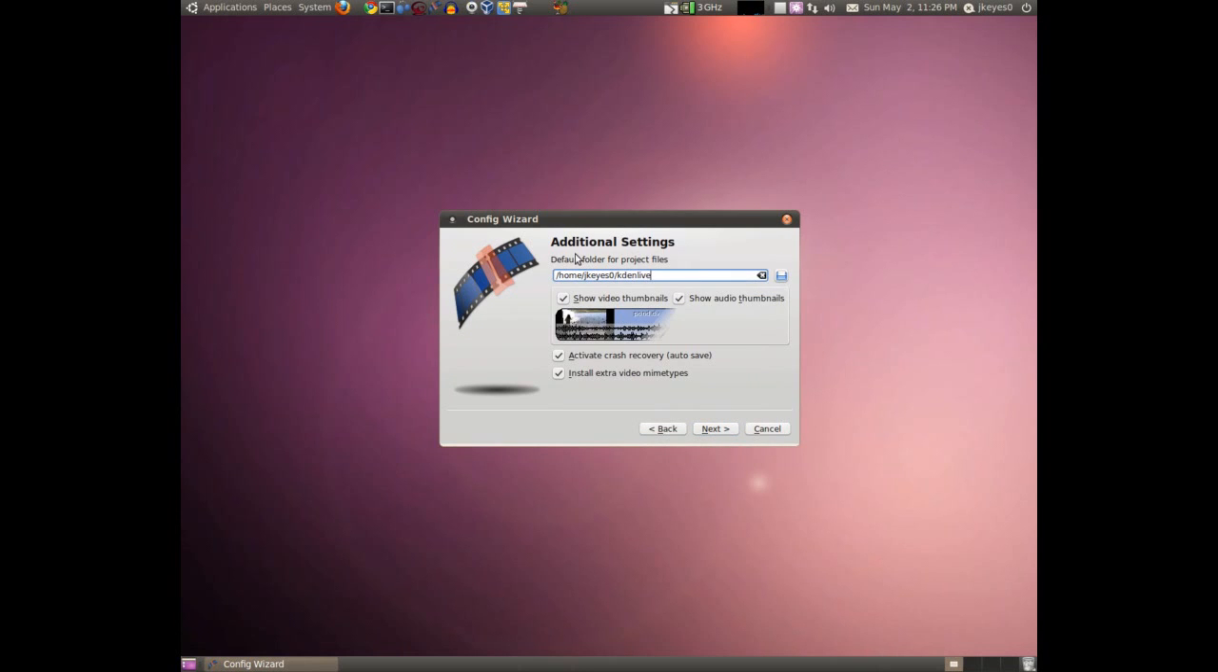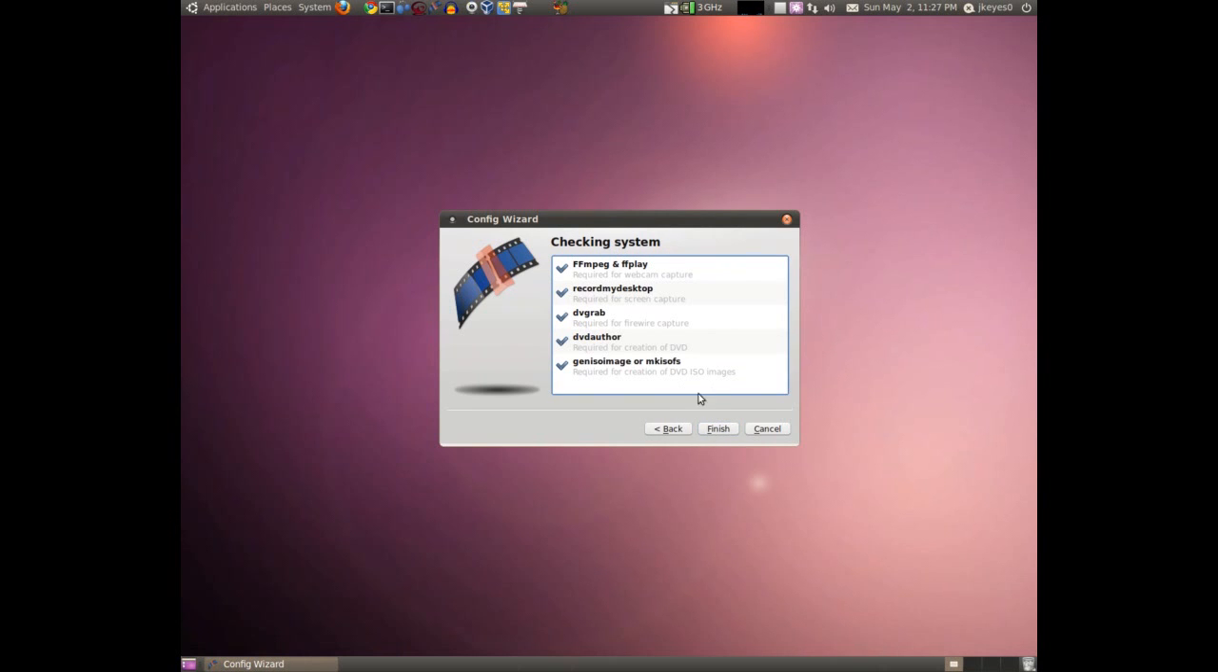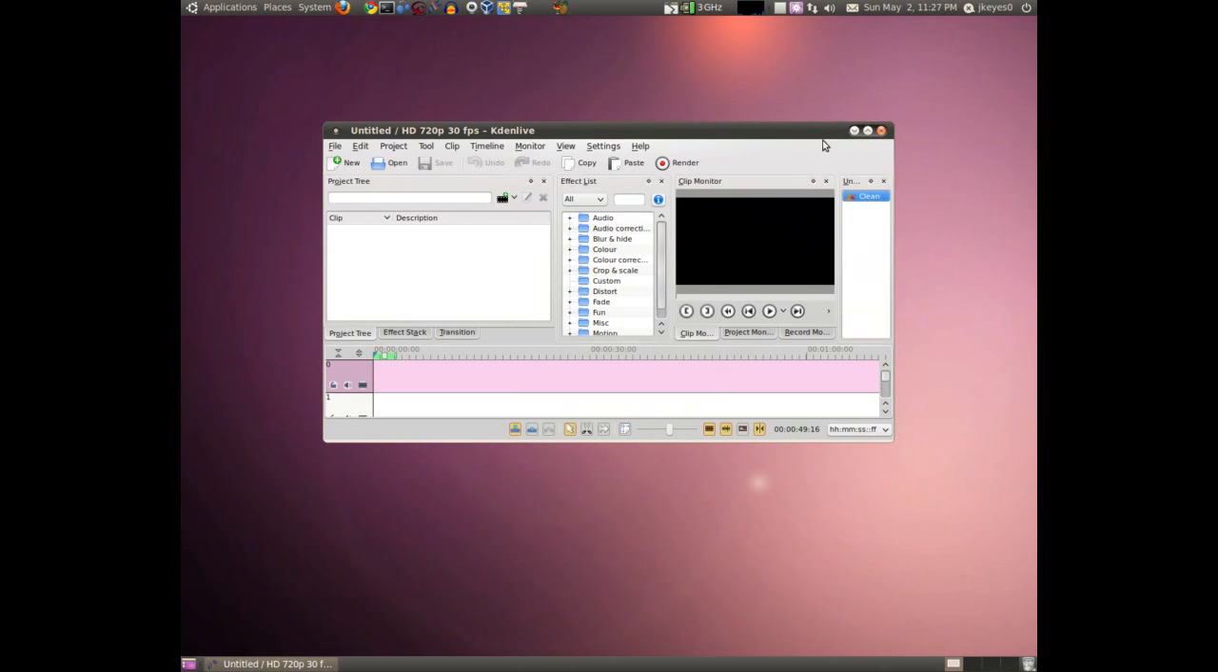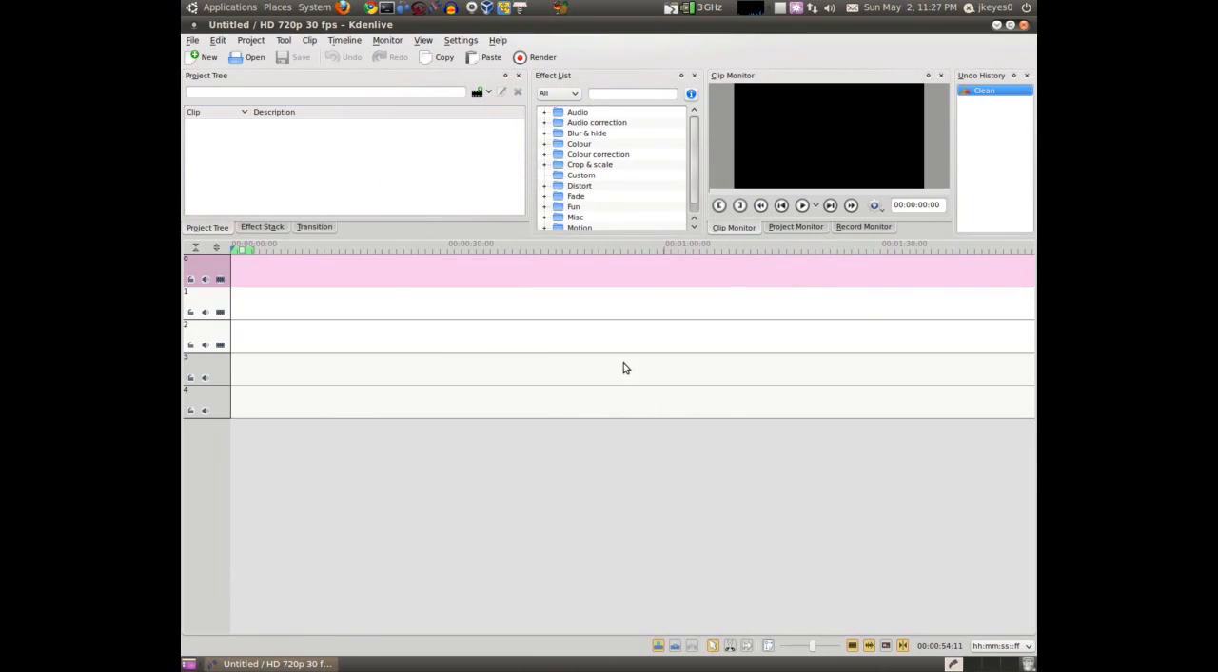And this is where it's going to put all your project files. You can save anything wherever you want, of course. This is just the default location. Crash recovery is a must, because if the application crashes and you've got your project saved, but you've made changes since then, you will be able to recover. So we'll hit Next. And this is checking system to make sure you've got everything that's necessary. Hit Finish. And there you go. This is the default Kdenlive layout.